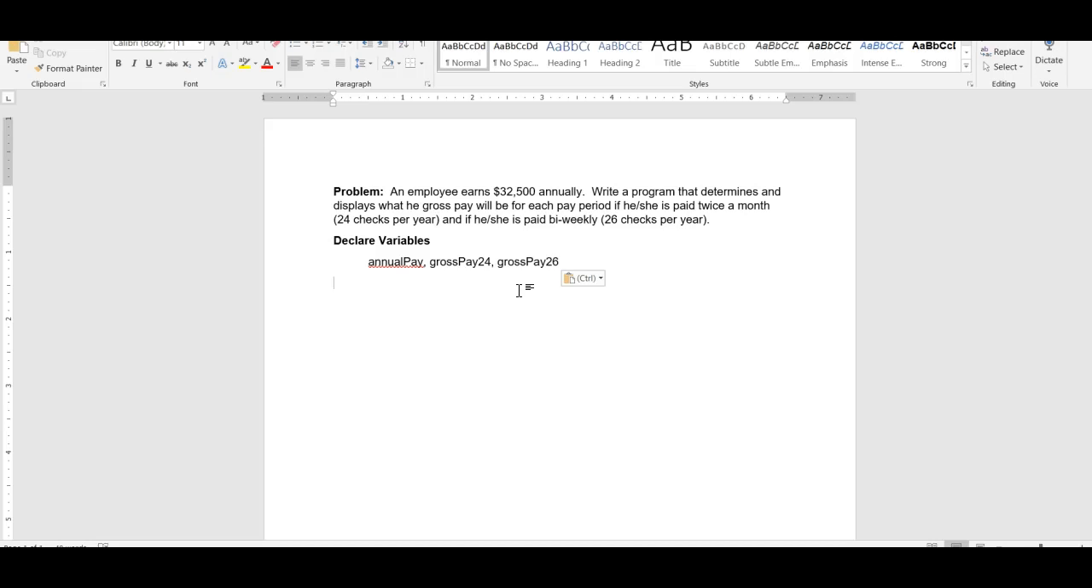We also want to think about if we need to initialize any of these to initial values. So for instance, annual pay we want to be 32,500. And some of you are probably thinking, well, can the user enter this information? To which I would say yes, but that's material in Chapter 3. Okay, so I'm going to initialize this variable annual pay to 32,500.